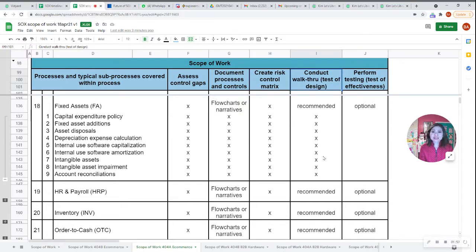Next, in terms of activities, is conducting a walkthrough. A walkthrough is a show and tell where you can actually ask the process owner, show me how you initiate a transaction from the beginning, all the way following that whole process until it gets reported into the general ledger and gets disclosed as well. Also known as test of design.